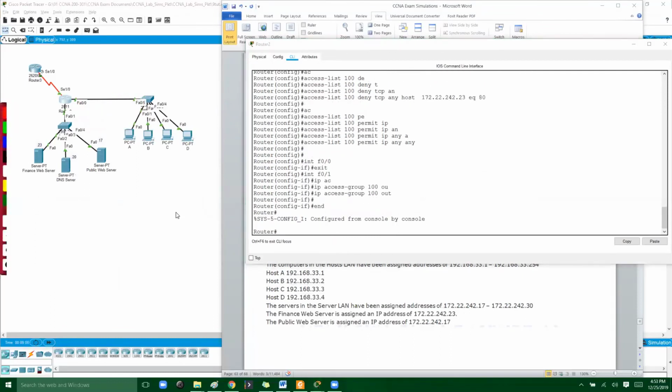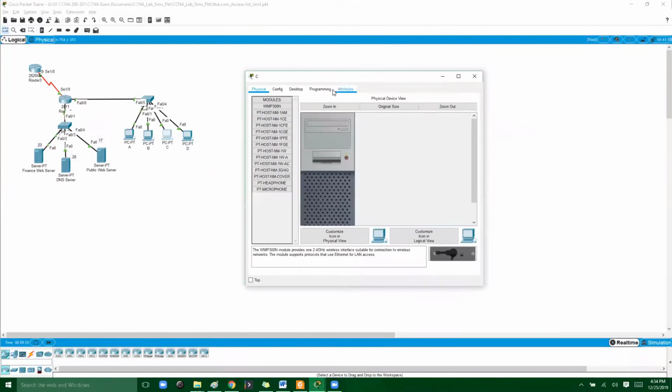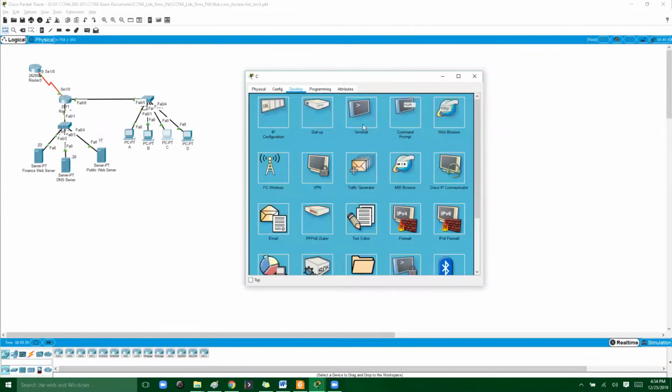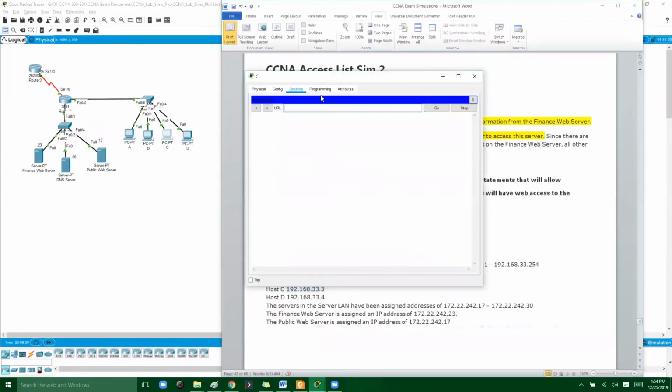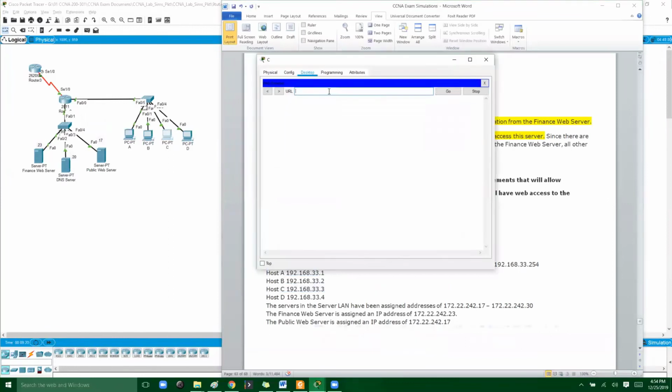Additionally, in the exams, you generally have a host, this PC. If you click on this, you may get a browser kind of thing where you can test. If you just want to test and confirm this, you can do it in our Packet Tracer as well. You can simply type in the IP address of your finance server. What is our finance server IP? 172.22.242.23. That's the IP address.